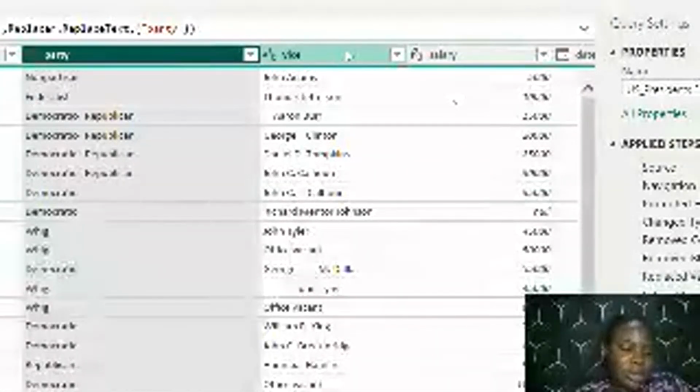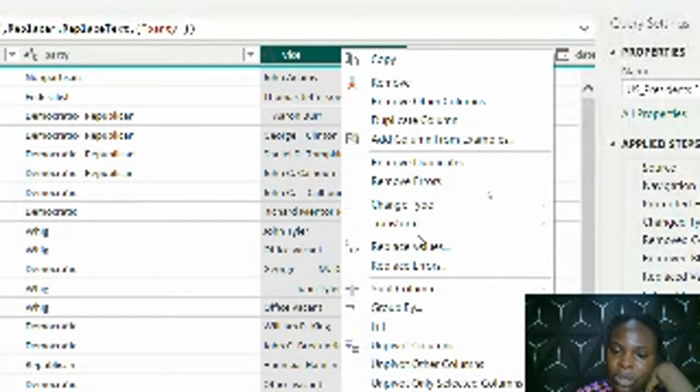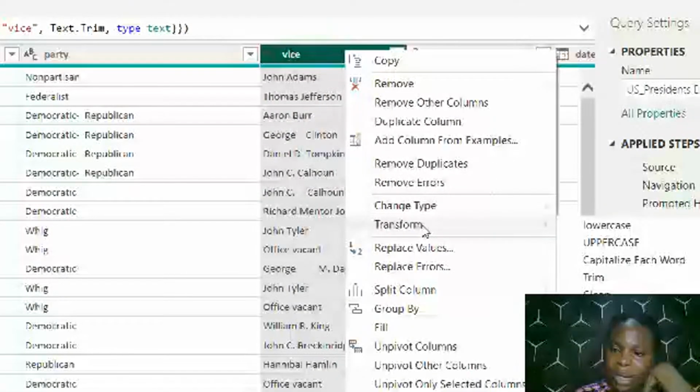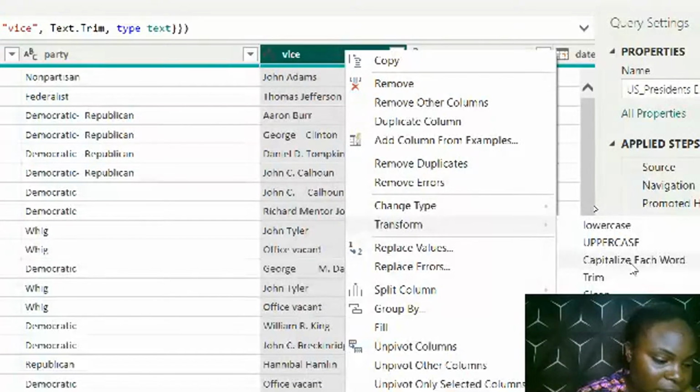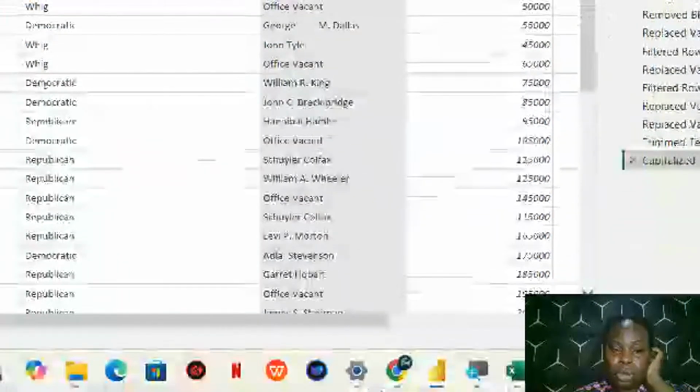Now let's go to this vice column. You see that this vice column has a lot of things to deal with. We are going to first trim it, and then we change the casing. To trim it, you just right click, go to transform, and you see trim. And then we are now also going to right click, transform to capitalize each word. Capitalize each word means you should make it into a proper case, okay? So we are going to click it, capitalize each word.